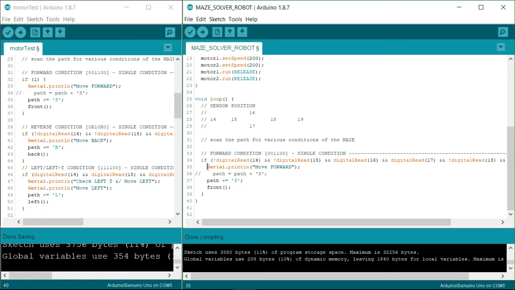So I have written a simple serial statement where I will be able to identify, by watching the serial monitor, that my robot is moving in the forward direction. But as of now, I am confident enough that this is a condition whenever forward condition is attained, or a junction where there is a single line and my robot needs to follow the forward condition.